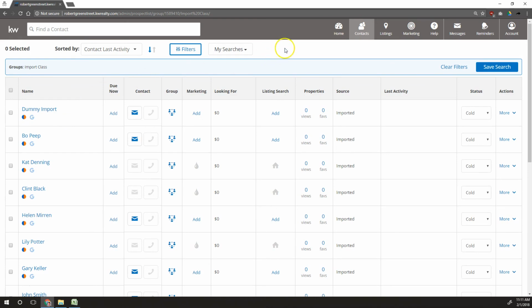But that's how you can import your contacts, how you can find the template to use when you're importing your contacts, how to deal with some errors when you're importing contacts, whether it says they already exist, or it's missing information, or the email addresses are invalid or harmful. There's a really easy way to fix all those errors.